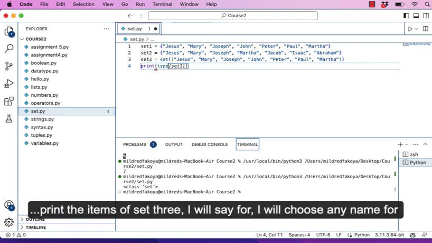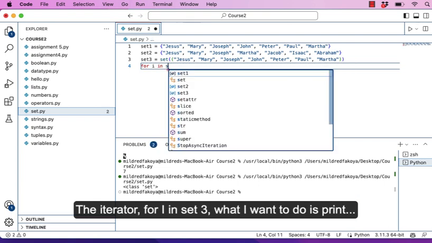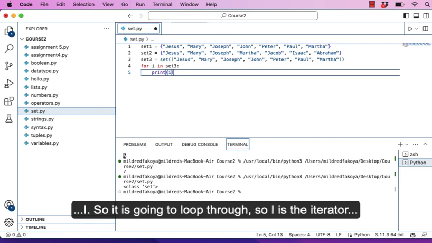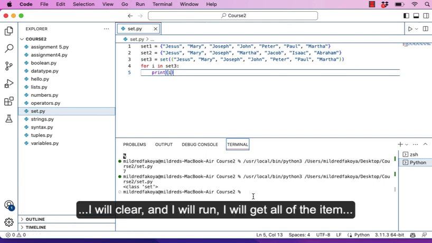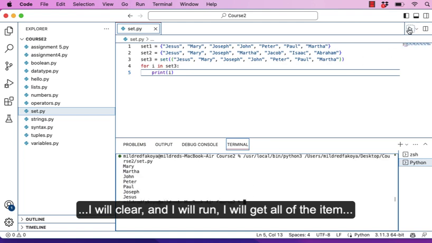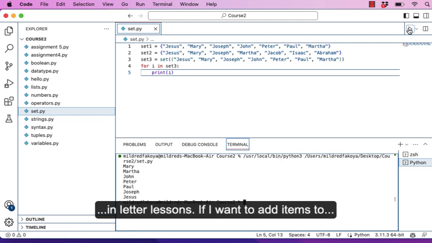If we want to print items of a set, we can only use a for loop. Let's say I want to print the items of set3. I'll say for, I'll choose any name for an iterator. For i in set3, what I want to do is print i. So it is going to loop through. So i is the iterator, so i will keep going through each one and printing it out. So when I save, I'll clear and I'll run, and then you get all of the items in set3 printed out. We are going to look at loops in detail in later lessons.